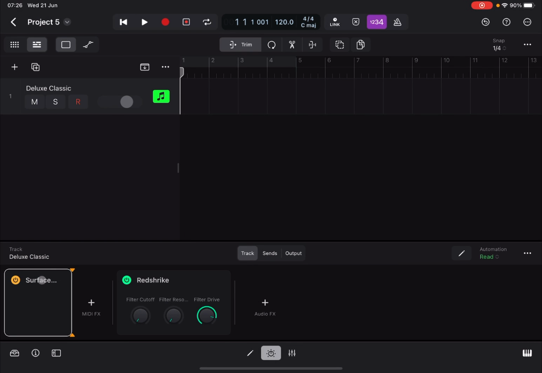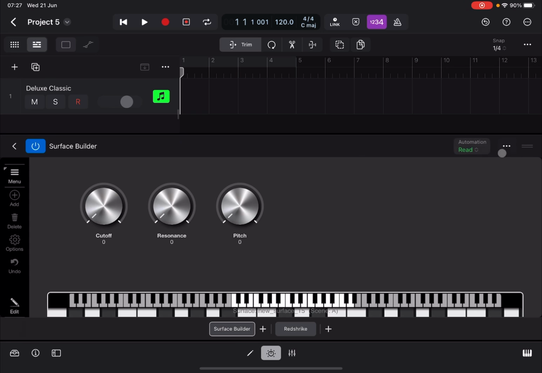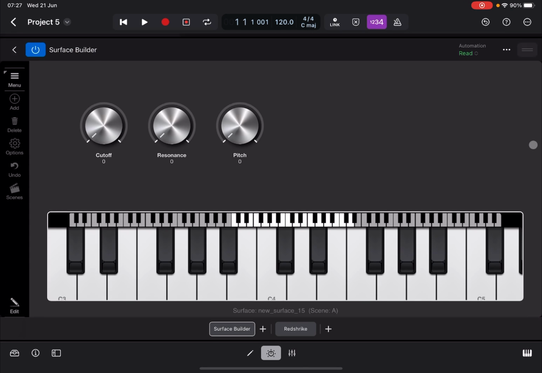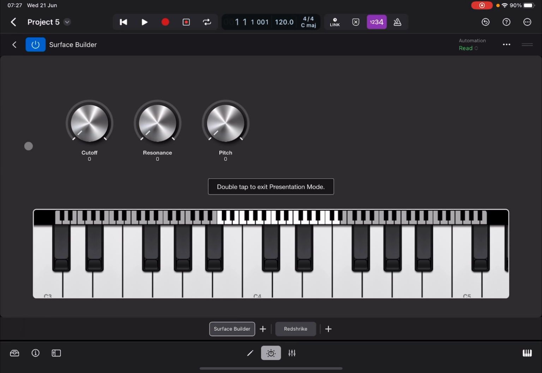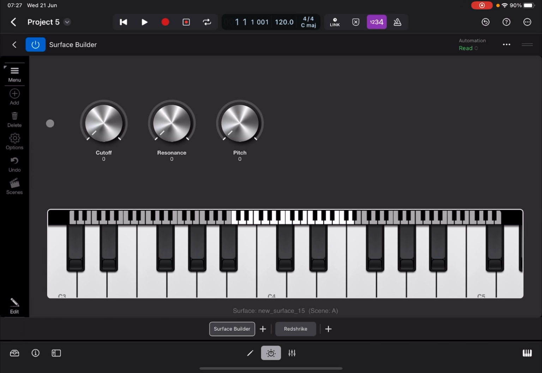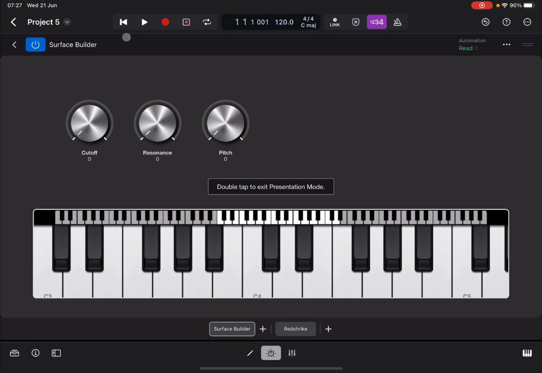Now, let's open up the Surface Builder and maximize the view here. If you double click on the surface as well, you hide that bar on the left hand side, and you can of course double click to reveal it again, just to give you a little bit more space. Now that we have that option to record the effects to track, let's hit record and play.